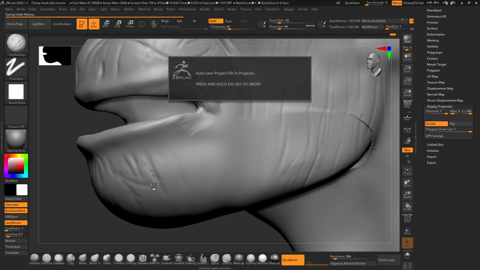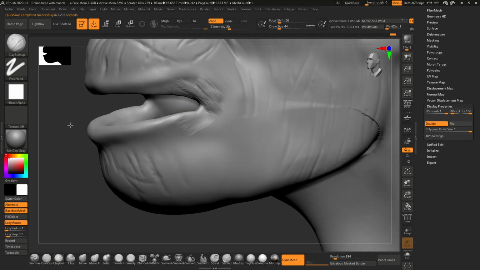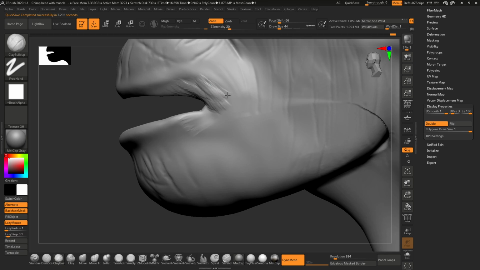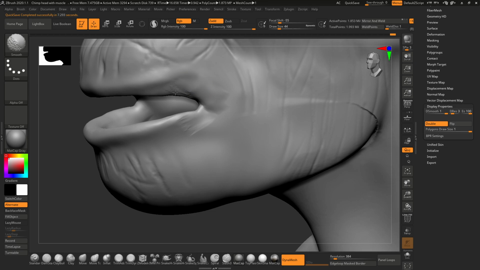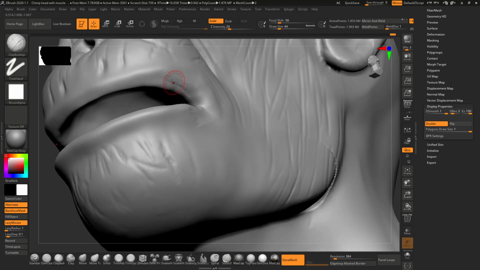And most important is to remember to save the files, because if you do not save and if ZBrush crashes, you may lose some work, and that is not a good situation. So remember to save your files at specific intervals of time. I recommend saving the file every half an hour, or let's say 15 minutes.